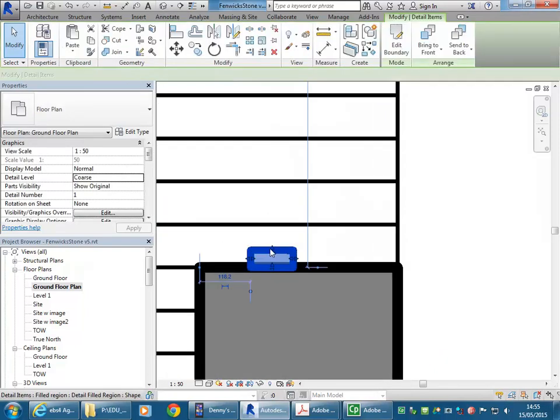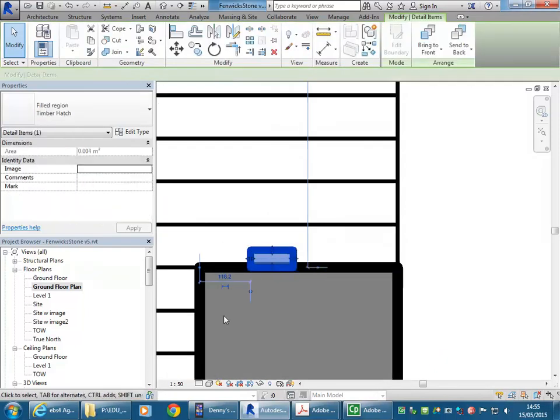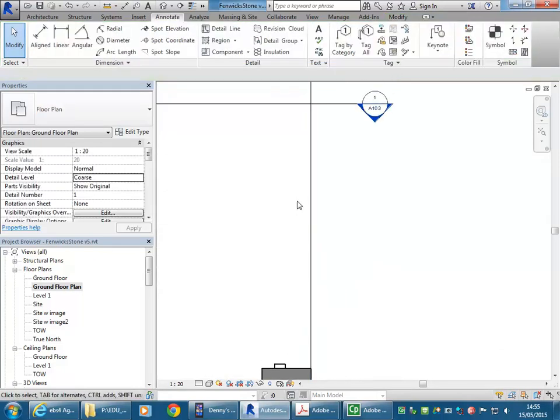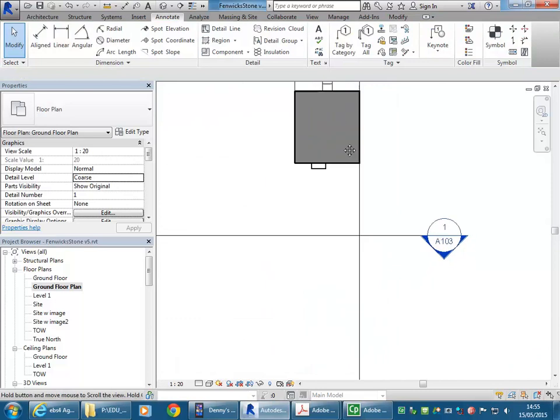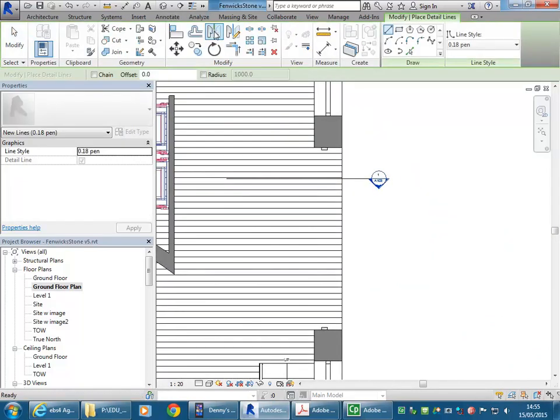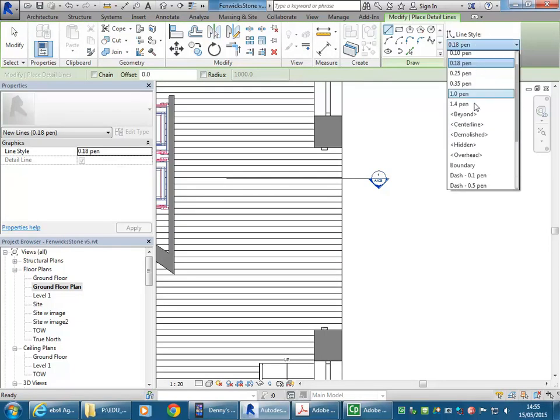Yeah, no, it's a difficult one. Normally you wouldn't show that sort of wood grain pattern on a 1 to 50 drawing anyway. But yeah, at 1 to 20 it's showing, so that's not too bad. And then just with detail lines, we can draw extra line work.